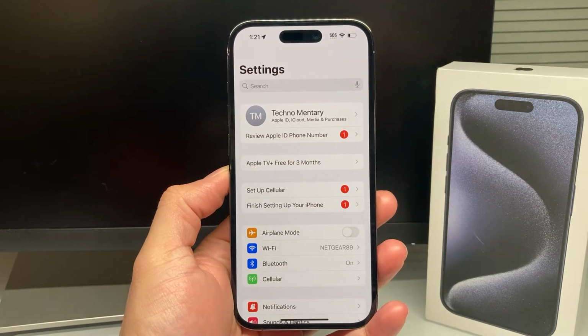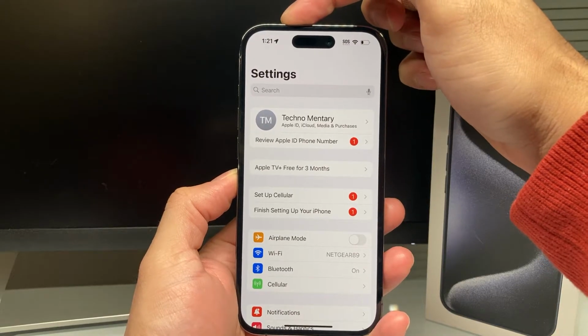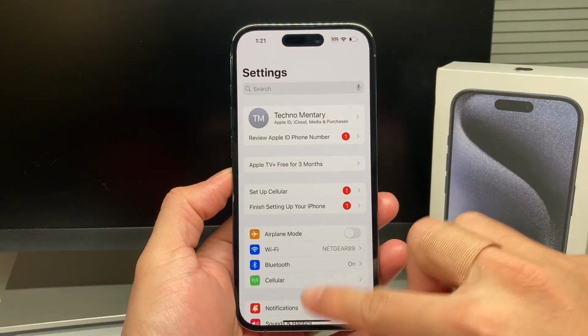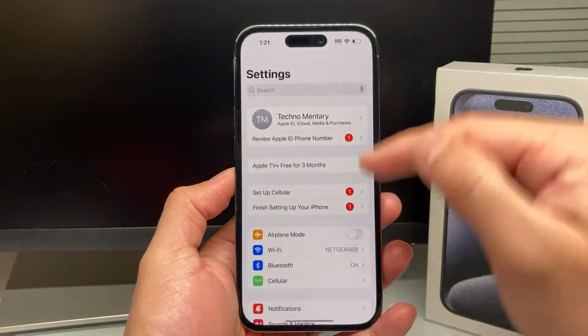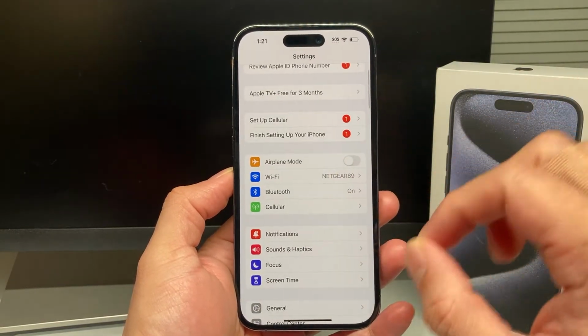In today's video, we're going to show you how to turn off or remove this location arrow up top on the status bar on your iPhone. So when you have your location services turned on or any app using that, it will indicate that the location service is running right now for a certain app.